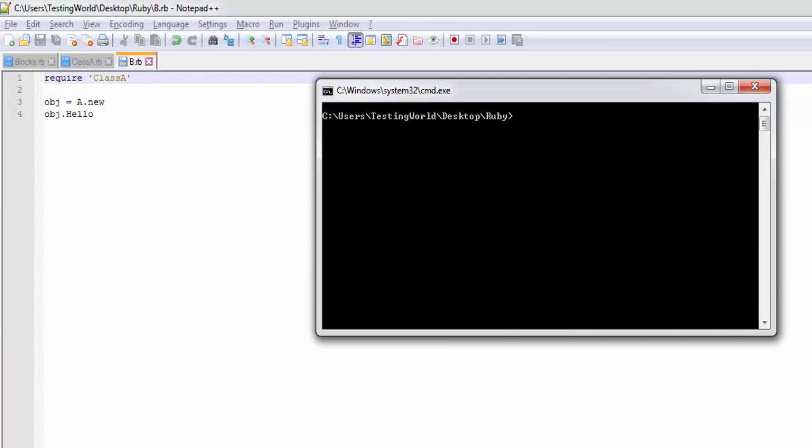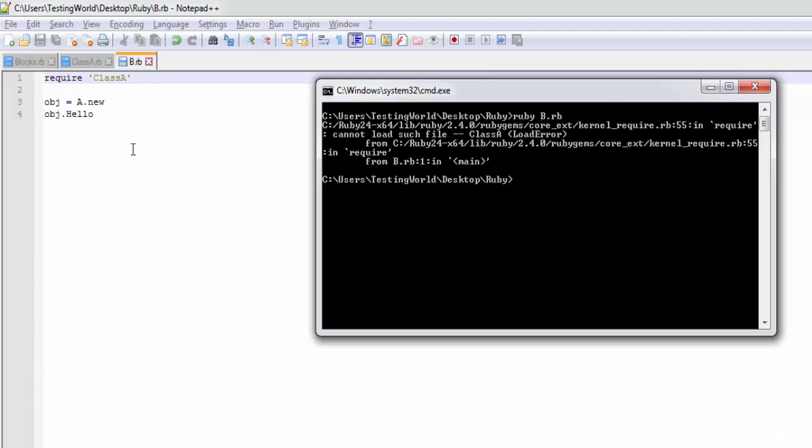Now I'm going to execute this. I'm executing the file with the name b.rb because we are calling it here. And this is going to fail. Why? I'll show you. It is showing that we are using the keyword require, but we are not able to load the file with the name class A. It is not able to find the class A. Now I want to show you something.